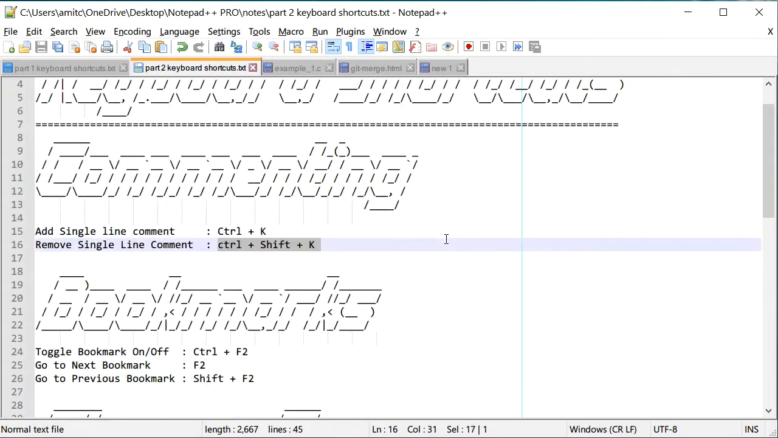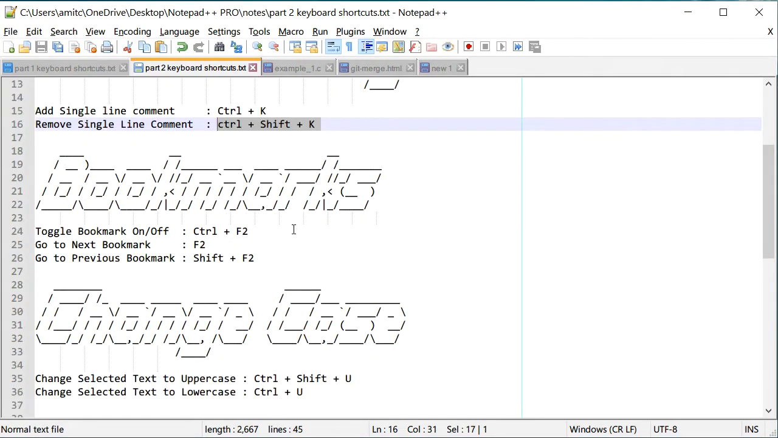All right, so let's go to the next one, and this is about bookmarks. Bookmarks are basically a placeholder in Notepad++. If you have a large text or code, and you are working on a different part of that code at the same time, and you want to quickly move up and down, you can use these bookmarks.